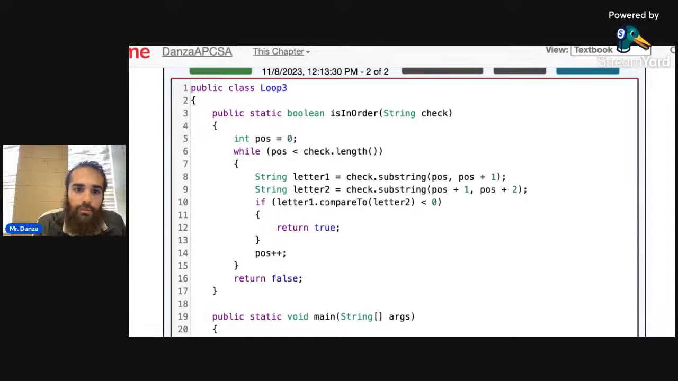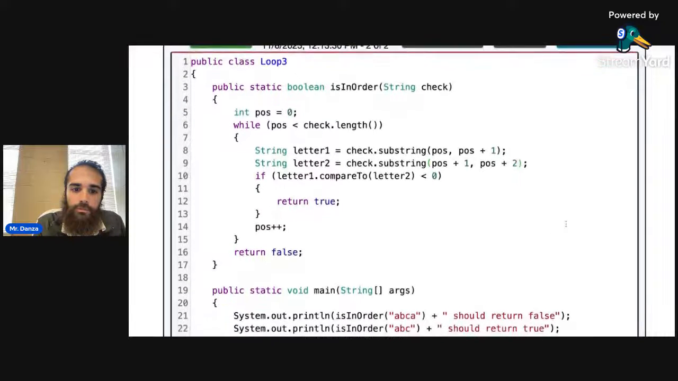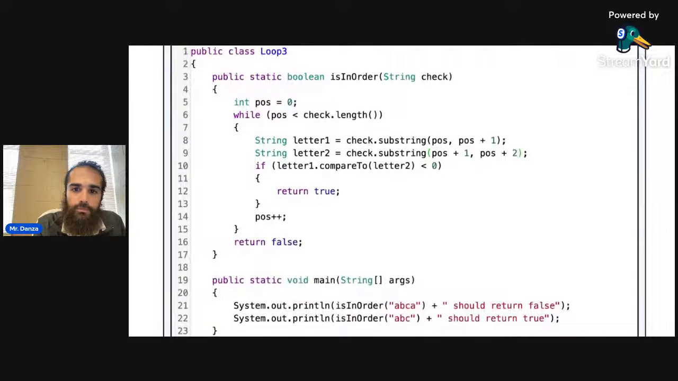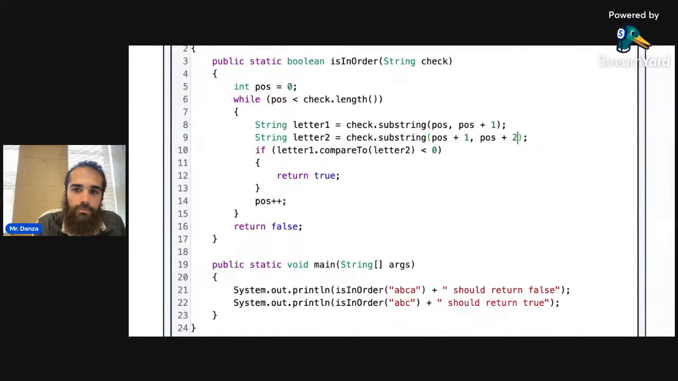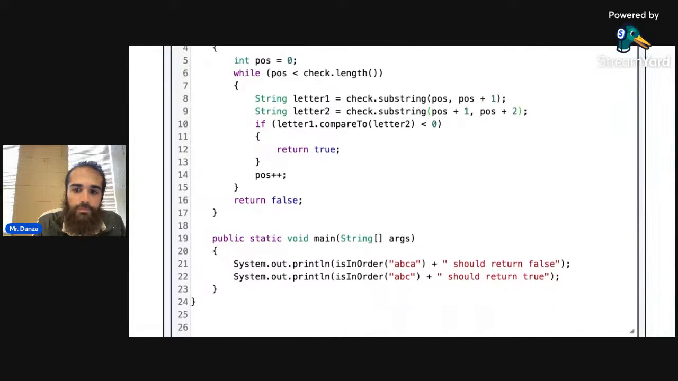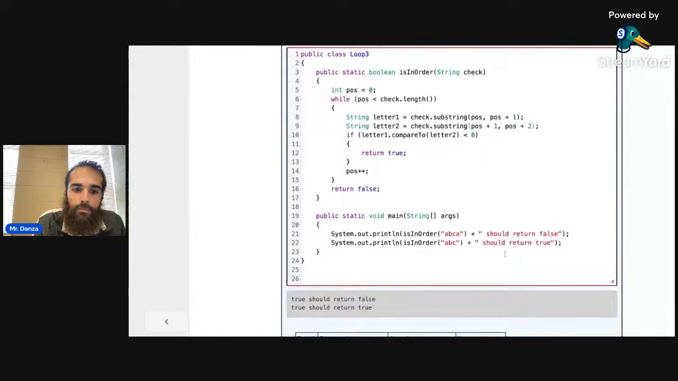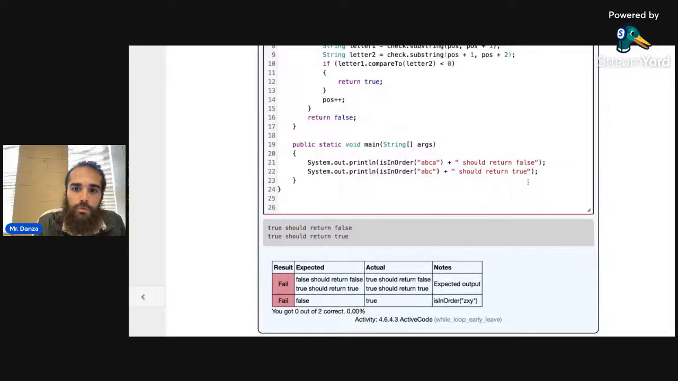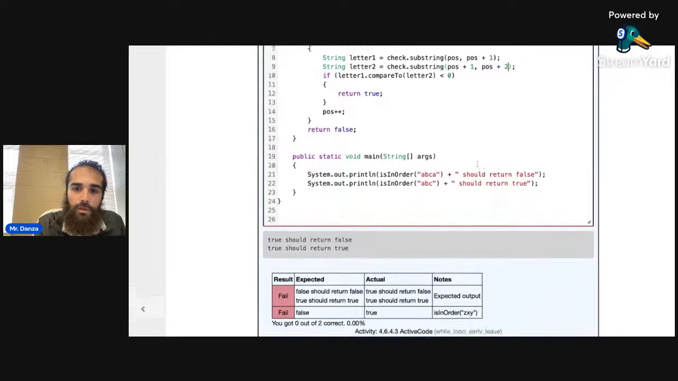Okay. If letter 1 dot compare to letter 2 less than 0, what should one of these values be changed? That's what it's really looking for. Should be position plus 2. What should be the number here? Remember, the first item, true does return true here, right? But for some reason, this is still showing up as well.